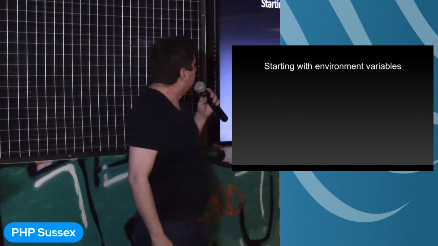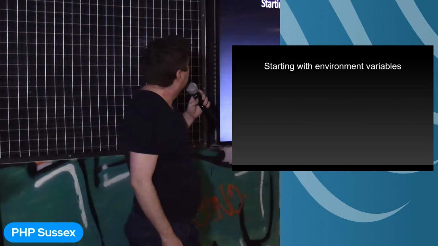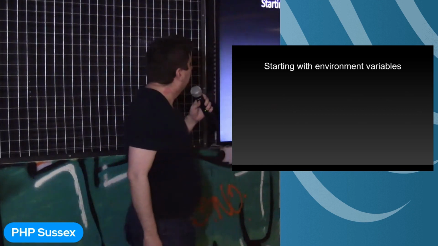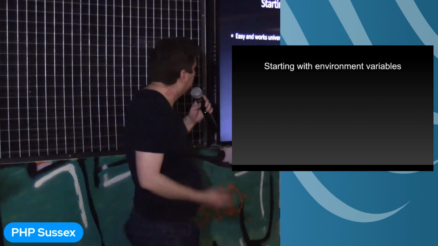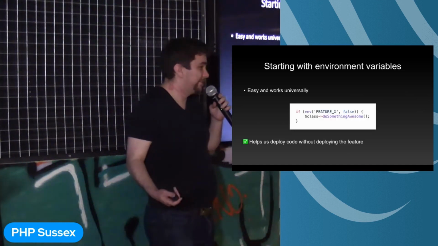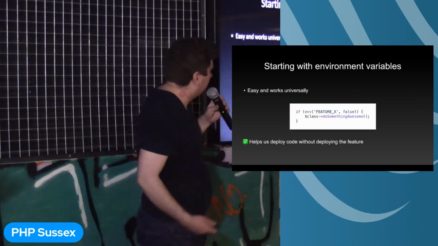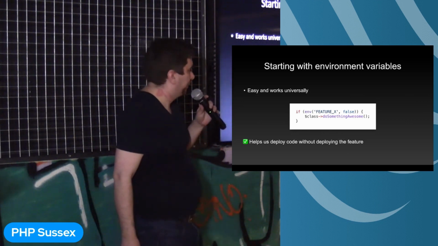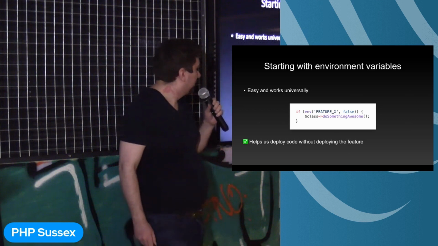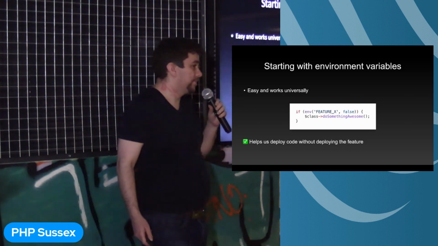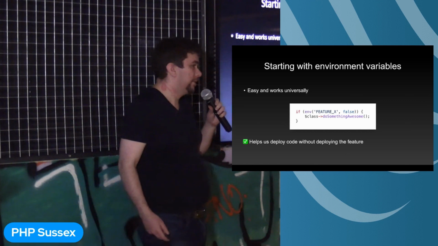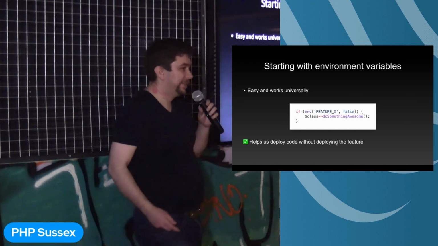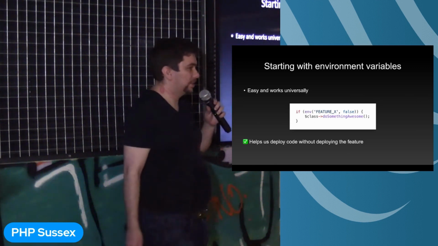So kind of taking those requirements forward, we could start doing this with environment variables. It's quite easy to start feature flagging. As you can see, really simple code example. It's just an if statement. We're just going to go, if this environment variable exists, then we want to run this bit of code. And that's definitely going to help us with actually deploying our code without deploying the feature until it's ready. We just set the environment variable to true on our servers, and we're good to go.